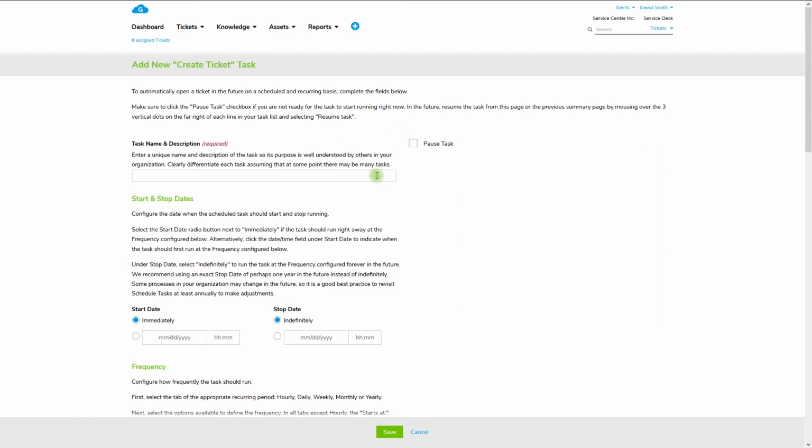Enter a unique name and description of the task so its purpose is well understood by others in your organization. Clearly differentiate each task, assuming that at some point there may be many tasks.